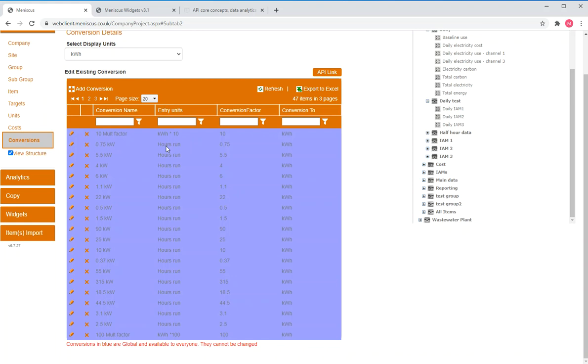So if you have a pump which is a 0.75 fixed nameplate rating, you can apply that conversion, and every hour's run it'll calculate it as 0.75 kilowatt hours, and you can have as many of these as you want. You can see there's 3 pages here of those, so there's lots and lots of them. So effectively those are conversions. Now a lot of the time you won't be touching this, but it gives you an idea.